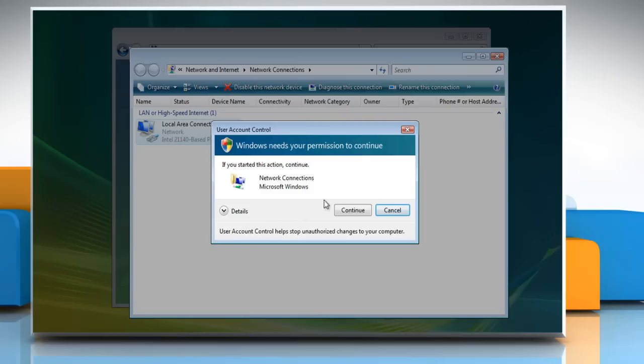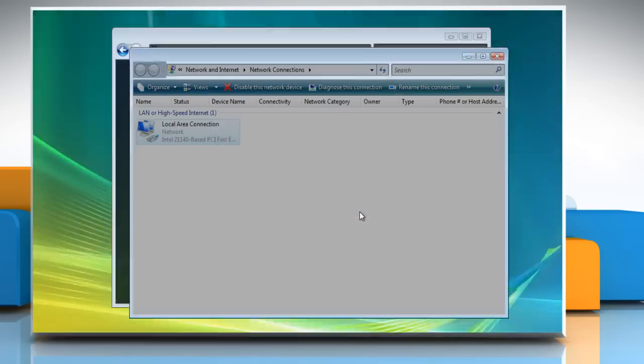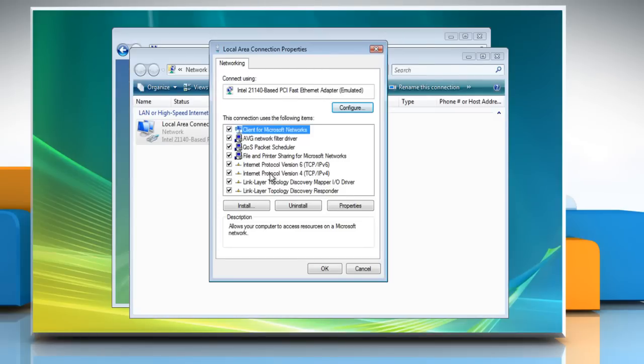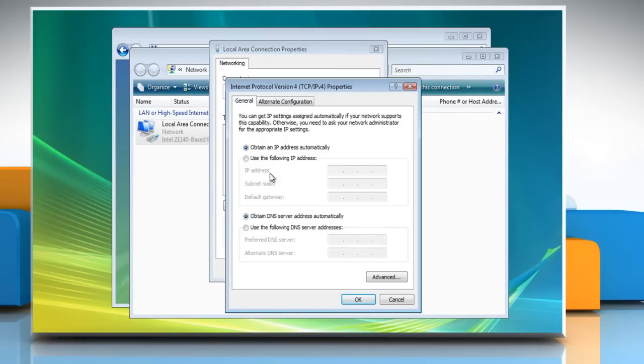In the User Account Control window, click Continue to Proceed. Double-click the Internet Protocol TCP/IP item on the General tab. Select Use the following IP address checkbox and modify it according to your internet provider or click Obtain IP address automatically. Check your DNS servers according to your internet provider's settings or choose the option Obtain DNS server address automatically.